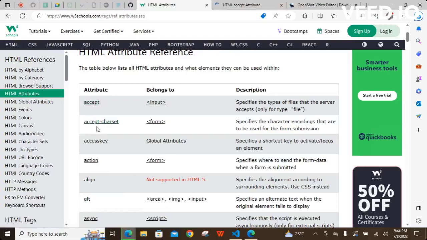Then we have the next one as accept-charset, that's character set. When we look at accept-charset, it's also used in form. It specifies the kind of character encoding that is to be used for the form submission. So let's look at how to make use of this character set.